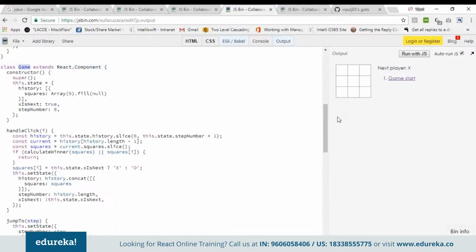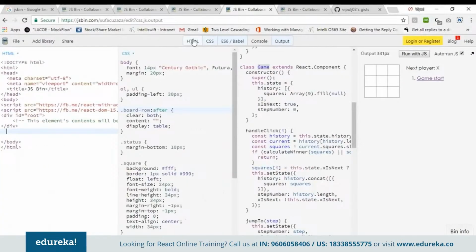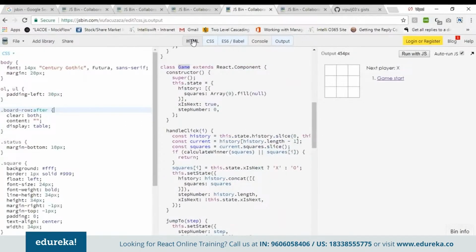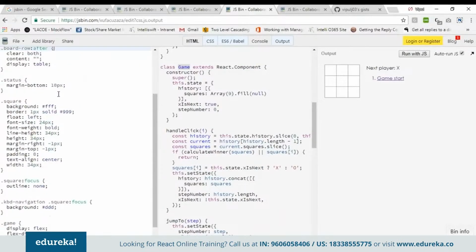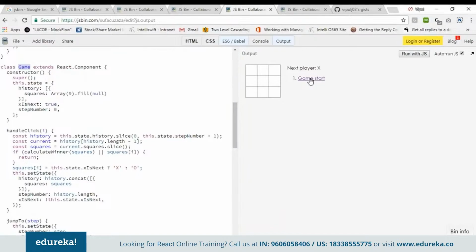If I look at the output for this, I am using a particular CSS, and the HTML remains the same as what we were using. I am using a particular CSS to render the squares over the DOM. So let's play this game. Let's start the game. Let's click on one of the cells.